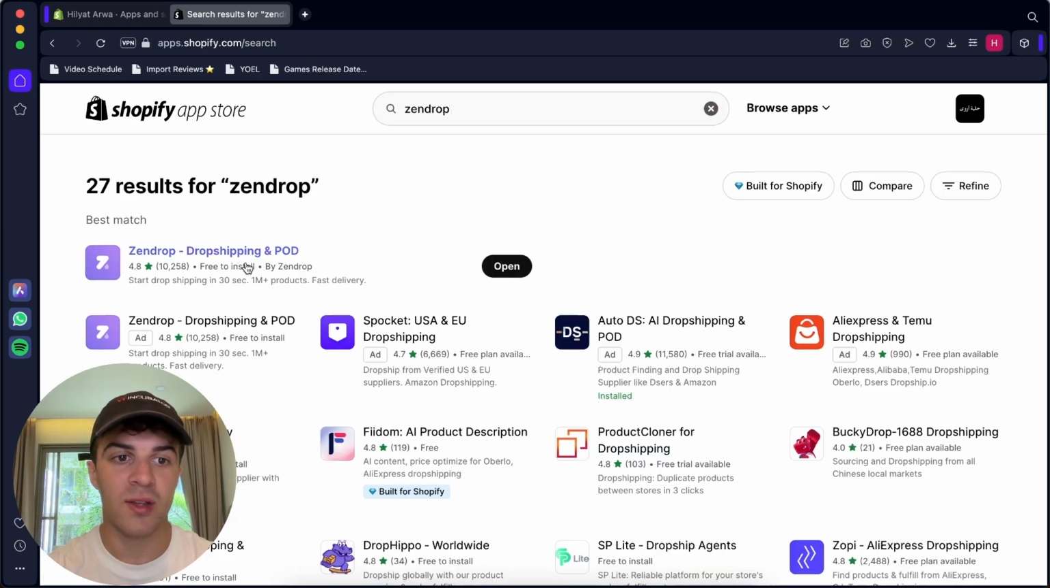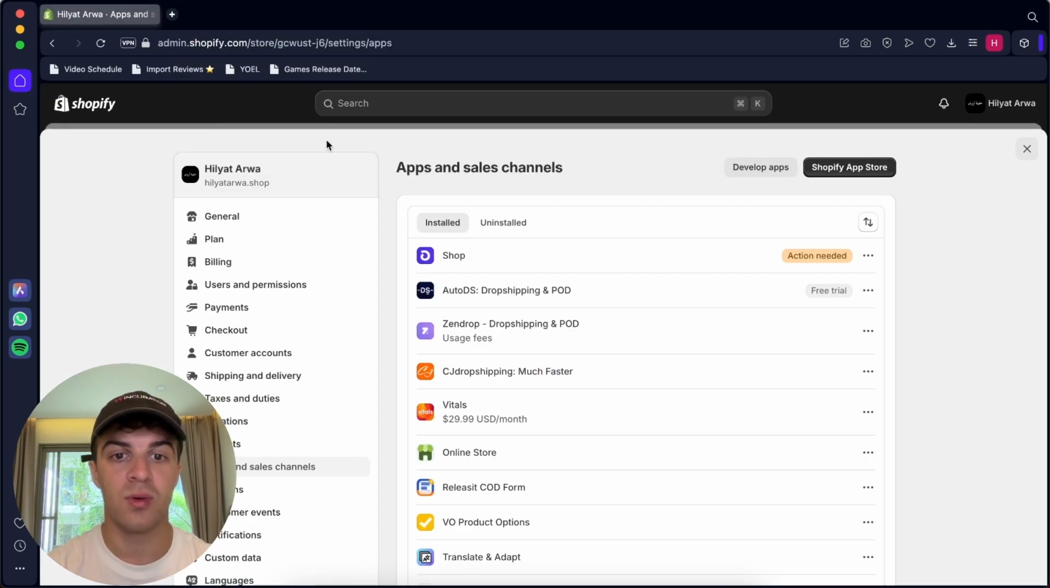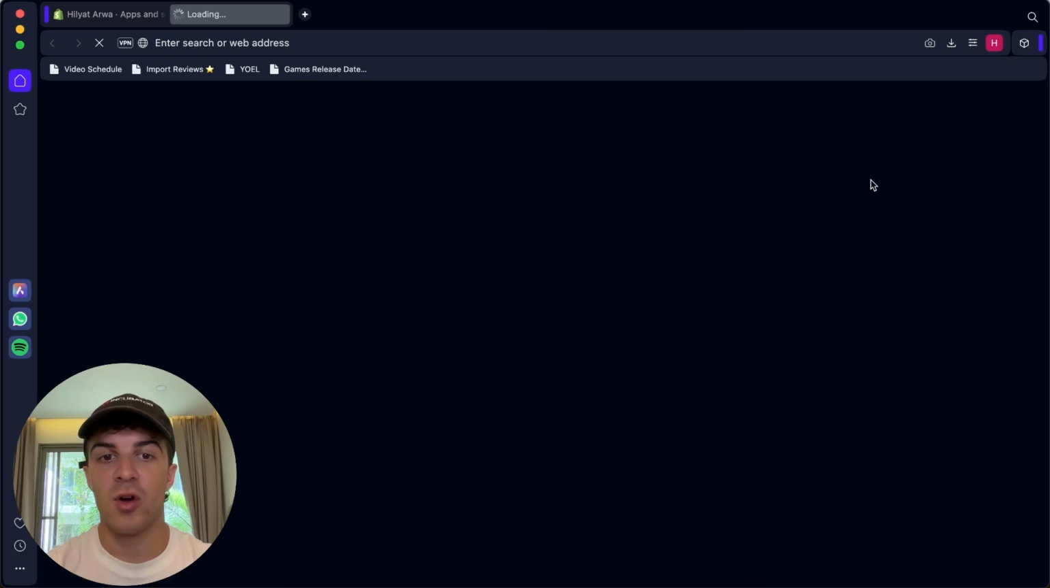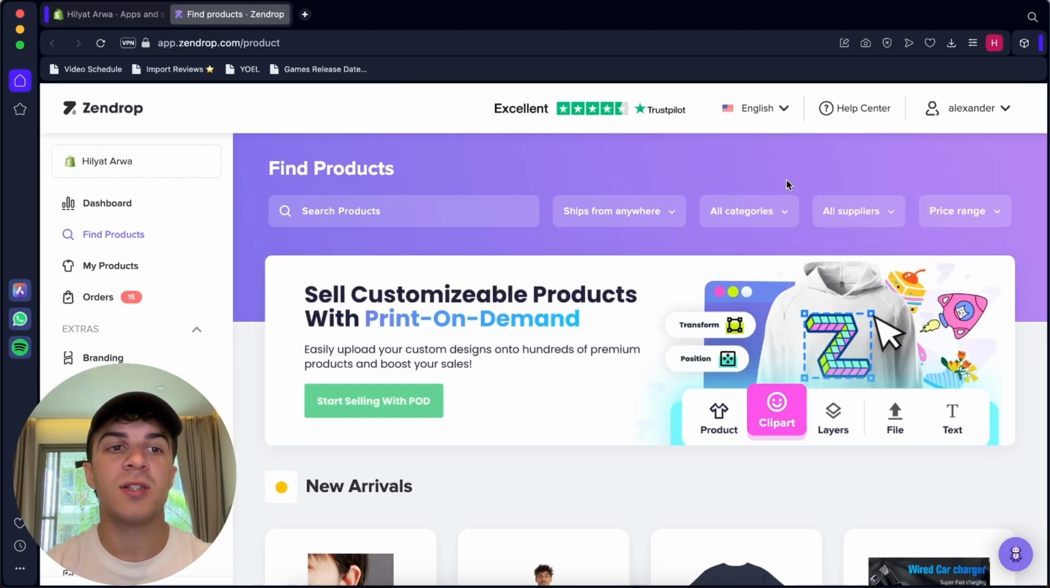And you should see it will look like this one here. Just click down here, there'll be a button that says install, and you can install it on your store just like that. Very simple to go ahead and do. Now from here, what you can do is you can click on it and you can open the app and it should take us to the app. Now bear in mind there will be some billing over here, so just check that because you will get billed on it. So here we are inside of Zendrop, and it's a very easy to use platform.